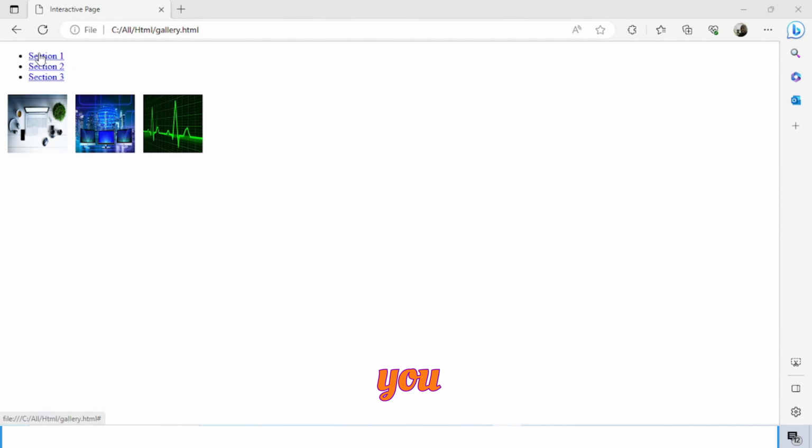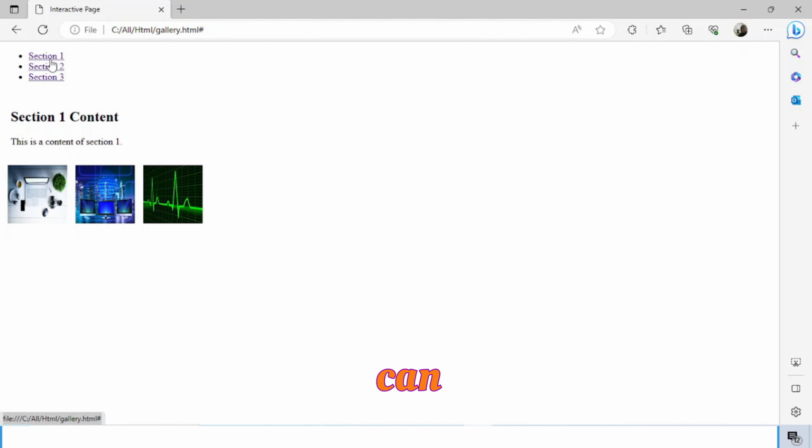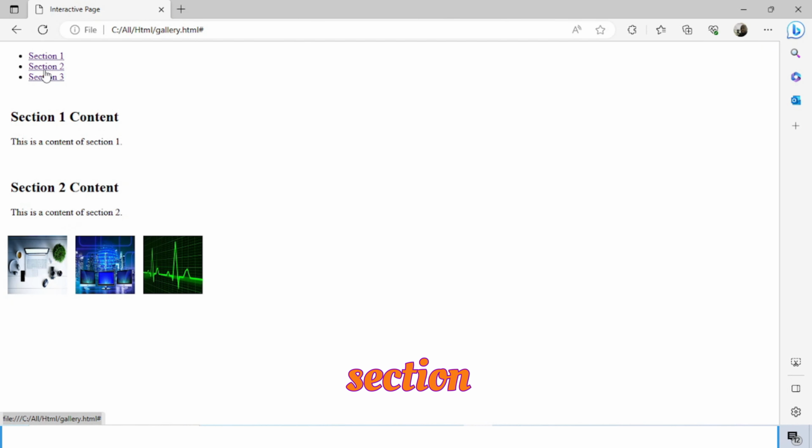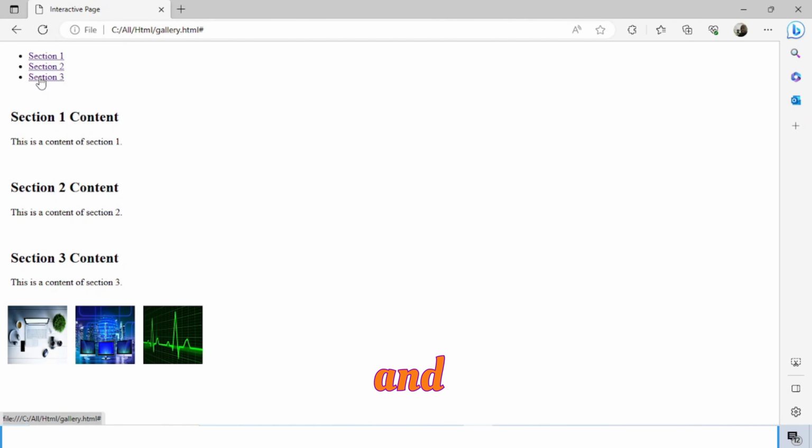Today I'm going to show you how to have the advanced navigation and also how to create an image gallery. So let's say we click on the section. Here we can see that we have section 1 and we have the content. And if you go to section 2, you can see that you have section 2 and the content. And clicking on section 3, we can see that we have section 3 and we have the content.